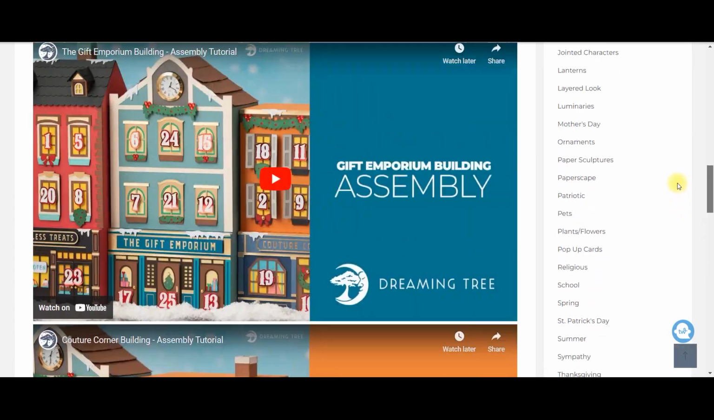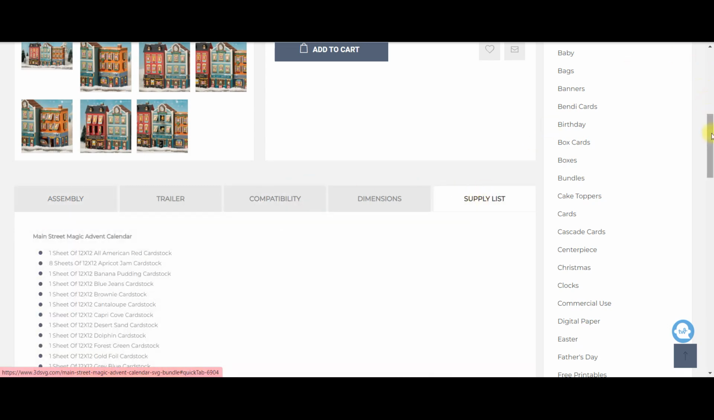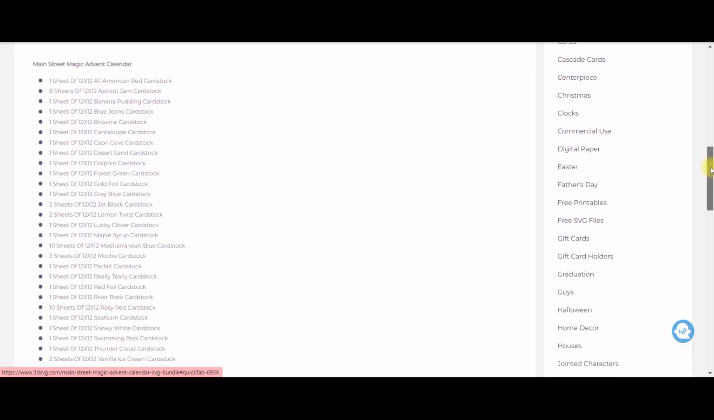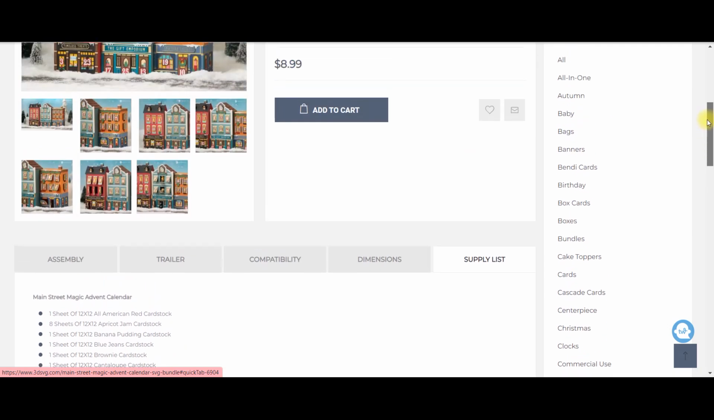They also have a big supply list. So they've got sizes and that there, but the supply list too. So it's got quite a large supply list, so make sure you check that out as well.